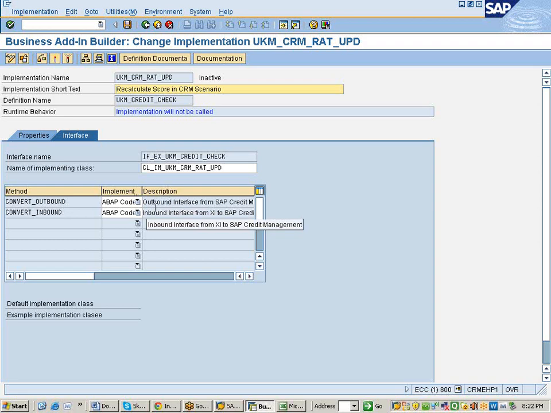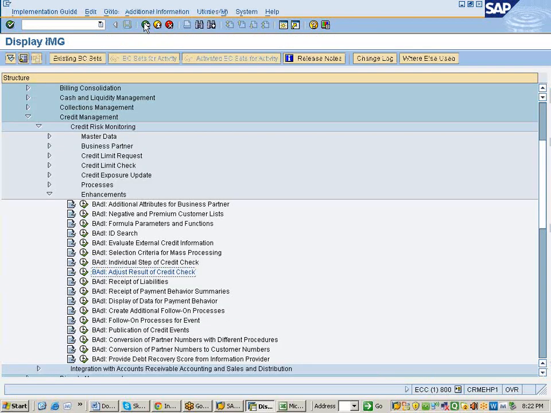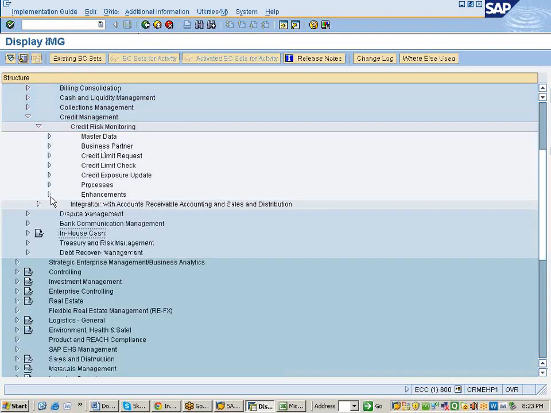Even if you are going to transfer the data from SD or from FI, these XI interfaces will be helpful to you. Whenever we are going to transfer the data to SD and FI, or import the data from SD and FI, these inbound and outbound interfaces will be helpful. These two BAdI applications are mandatory to activate, to integrate the document value. So these are the main things, that means to monitor the risk of the customer for the credit which we are going to issue.